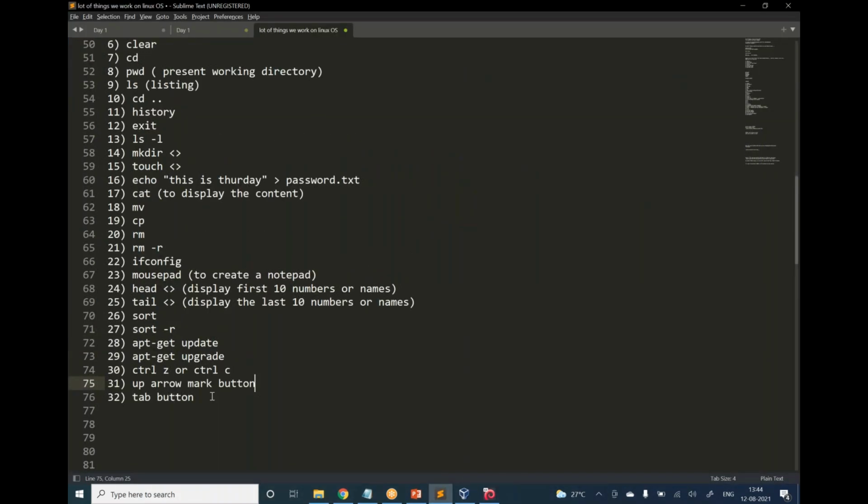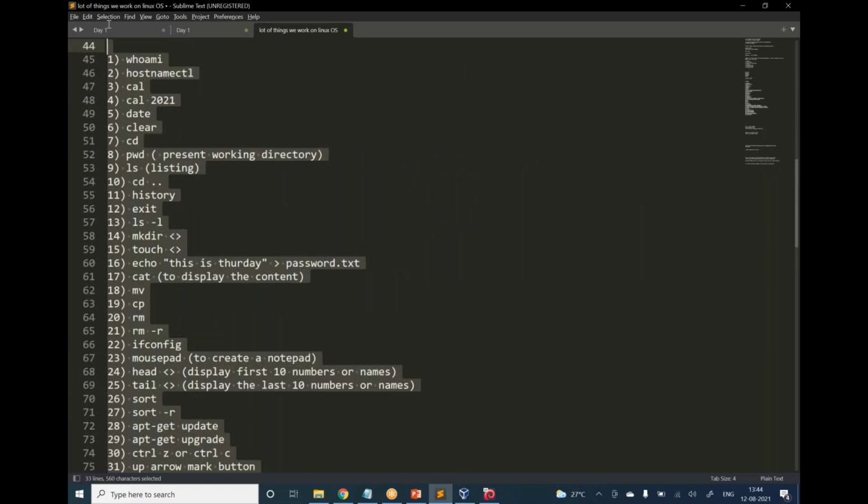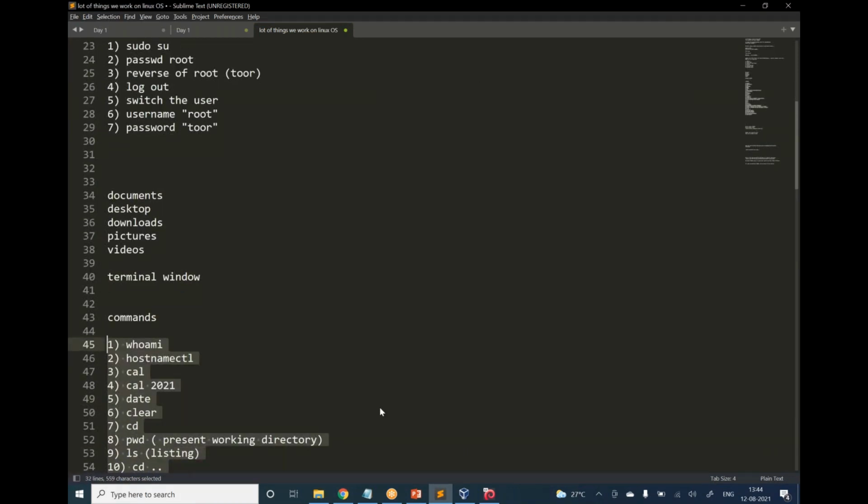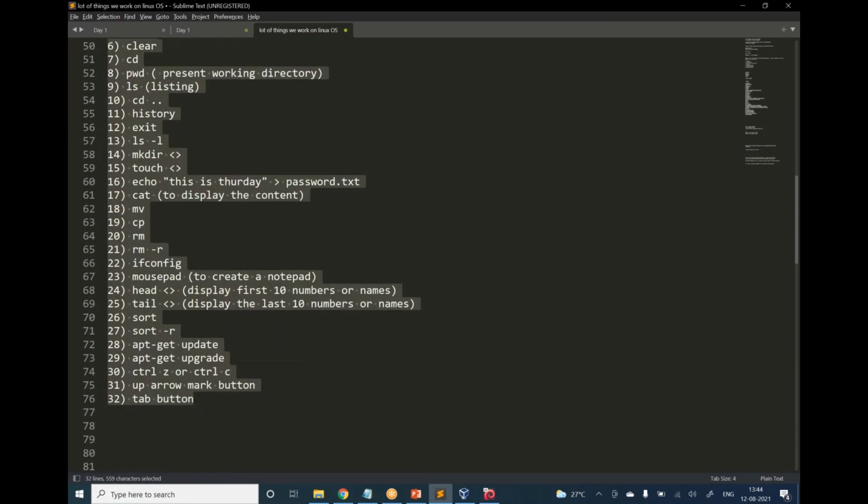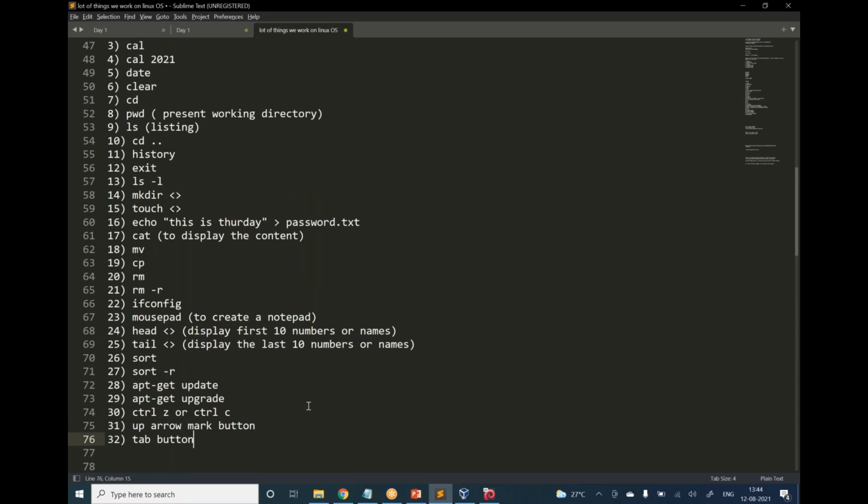So this is something I want you to practice at home. Revisit all of this one by one and be perfect in it, because we are going to use these commands again and again. If you are confident about shortcuts, and if I ask you to check the IP address, you should know what it is, ifconfig. You should be very fast and remember all of these commands.